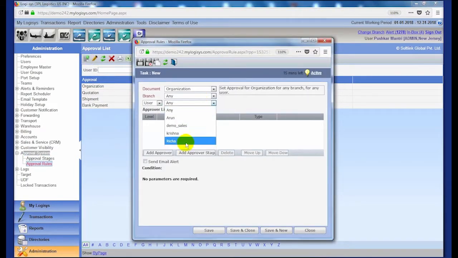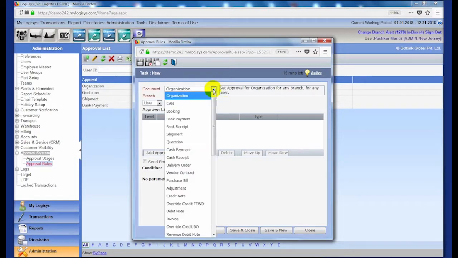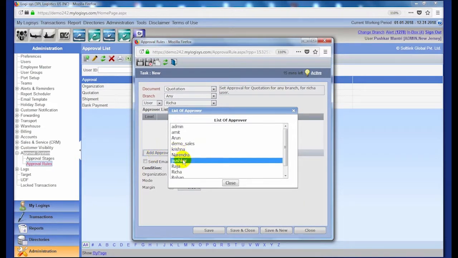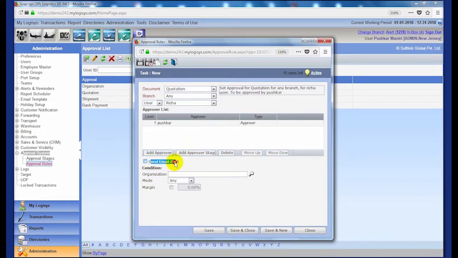Let's assume that you have recently hired Miss Richa in your sales team. Initially, you may not be able to trust Richa to enter proper quotations, proper charges, or proper margins. But with this application, you can still give Richa all the permissions to create the quotation, but with a rule that whenever Richa is creating one, an approval is required from Pushkar.